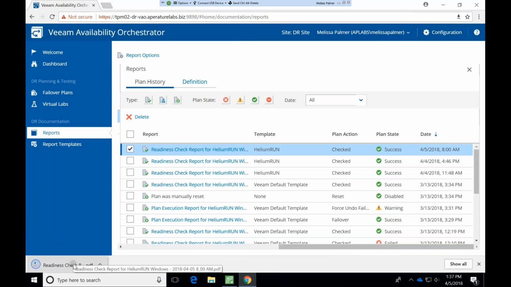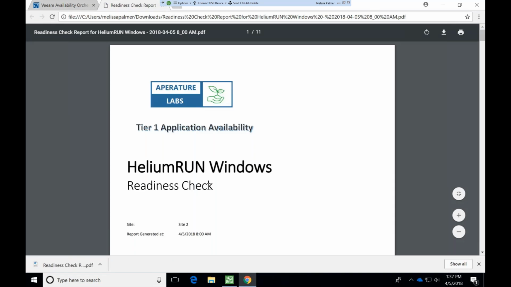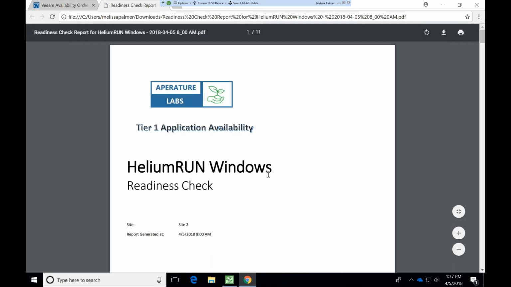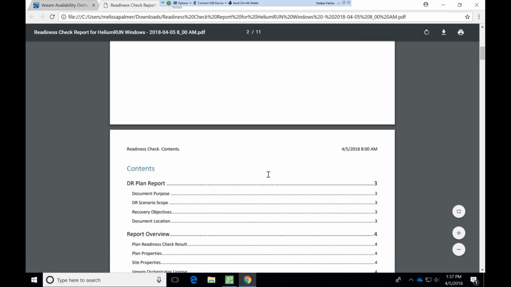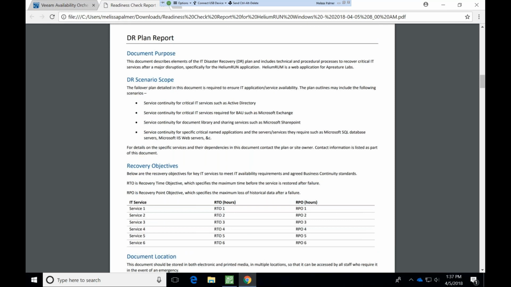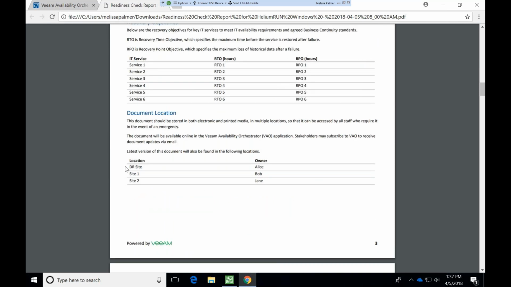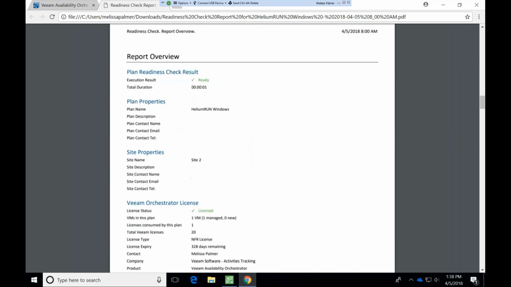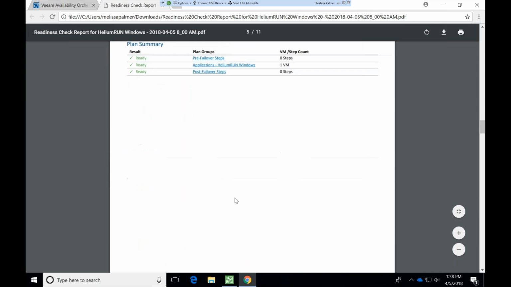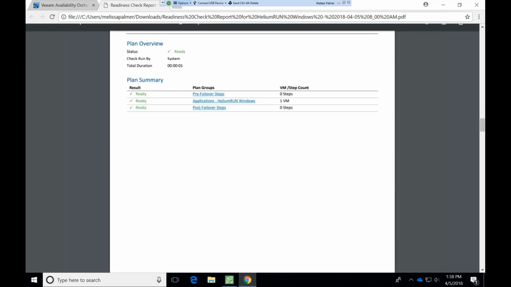So my first report was based on a template I customized. So I have my Aperture Laboratories tier 1 application availability. And what we're going to see as we scroll through this report is that everything's working. I also have my site owners in here, Alice, Bob, and Jane, who is responsible for each site. And then I can see that everything's ready, everything's licensed, and we're good to go with this, which is great. That's what we want to see. We want to see everything green.